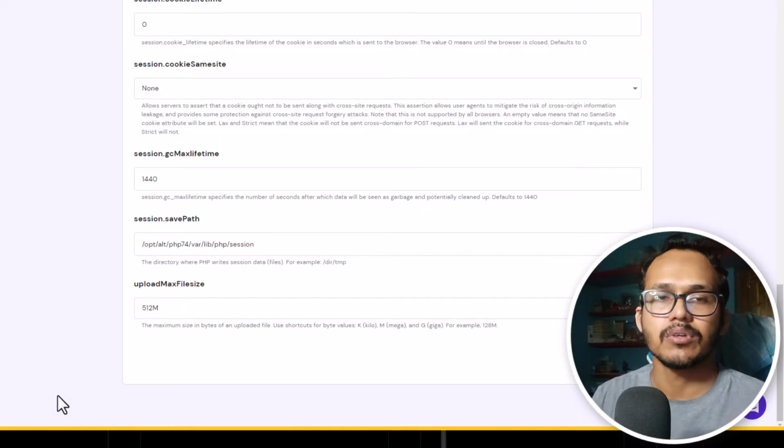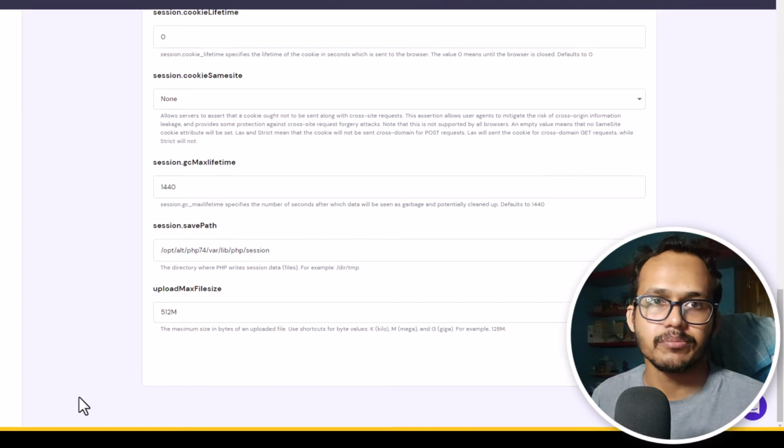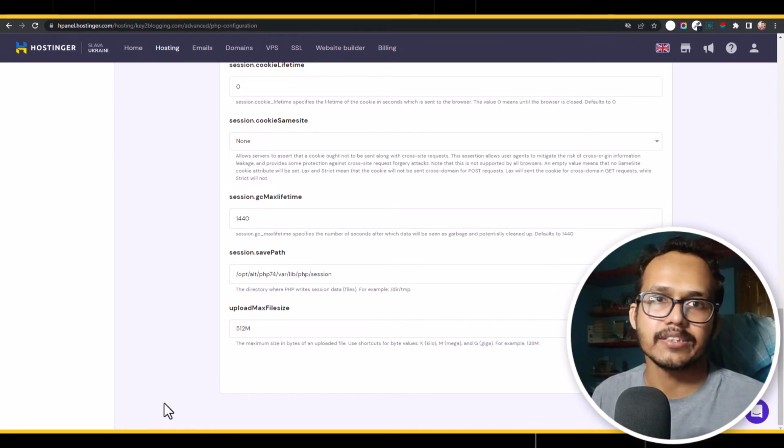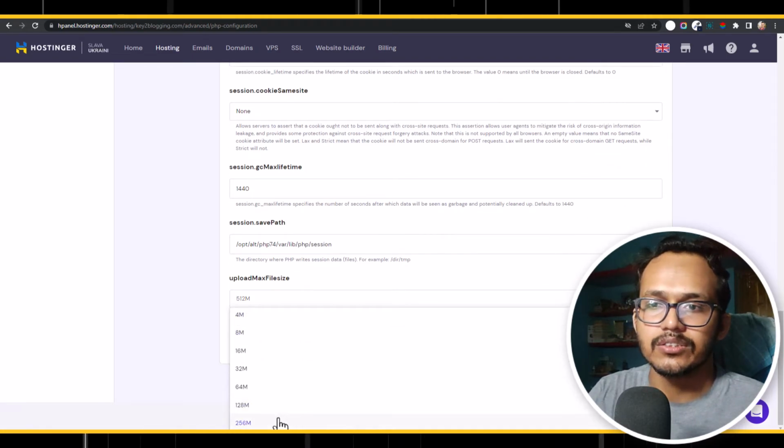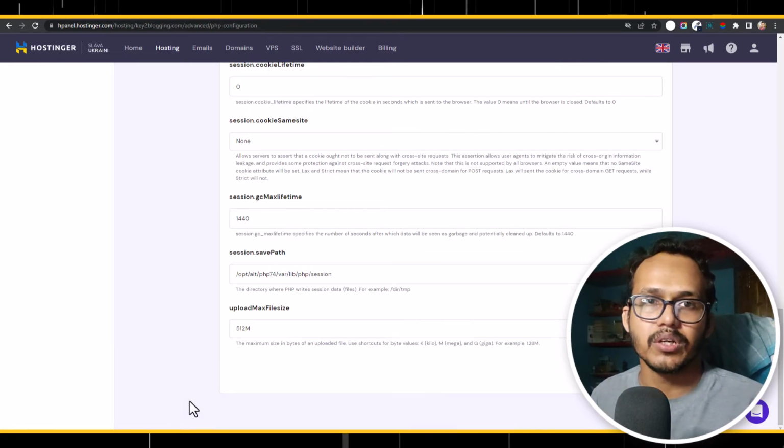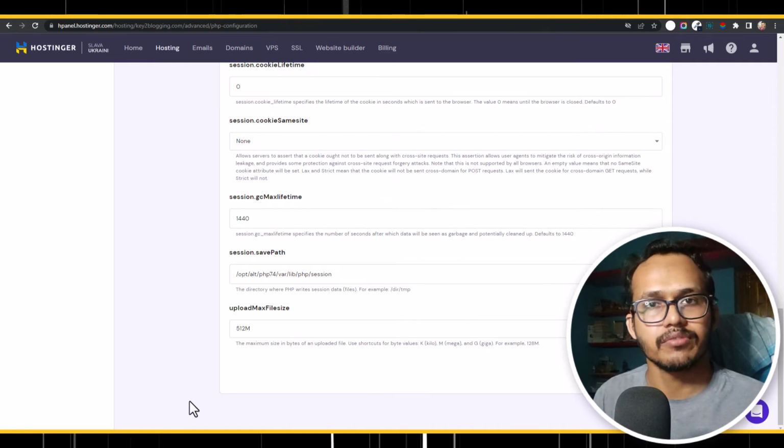So in that case you have to contact your hosting provider to increase the upload max file size, otherwise you can't do it from your panel. So here I can change it to 128 MB or 256 MB at max. So if I want to change it to 512 MB, then I need to contact the hosting provider. So in that way, you don't have to install a plugin for that.